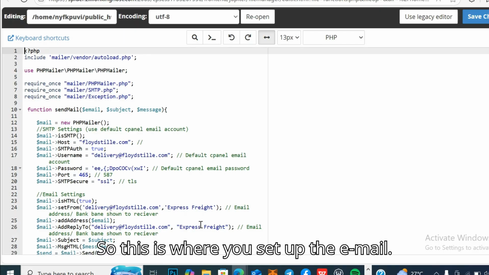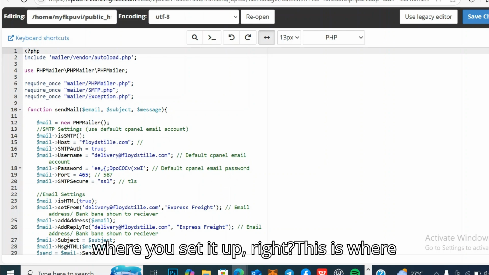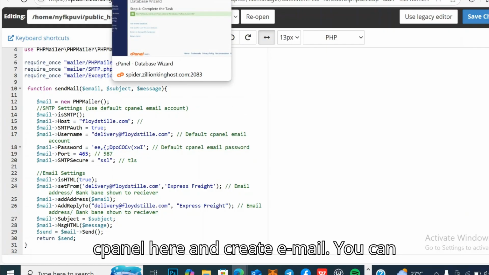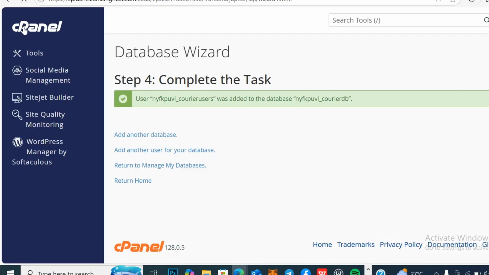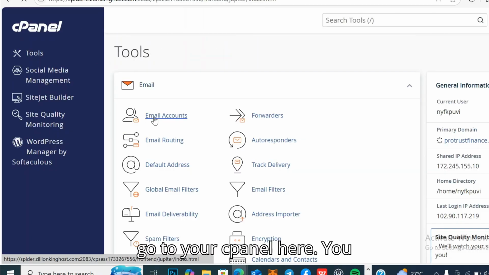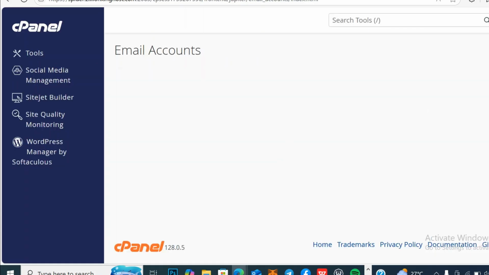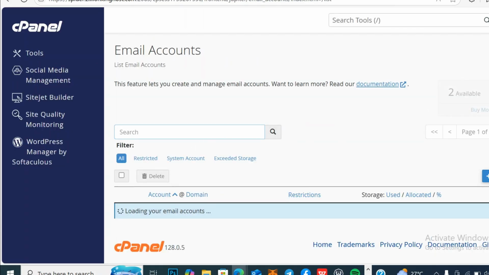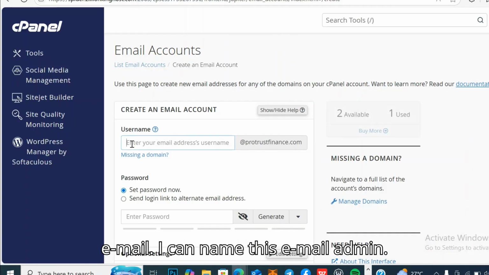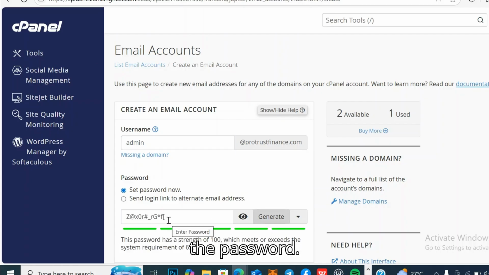So this is where you set up the email. If you want your email to work, this is where you set it up, right? You can go to your cpanel here and create email. Can you see that? I can click here and create email. I can name this email admin. Then I'll generate password. I'll copy the password.